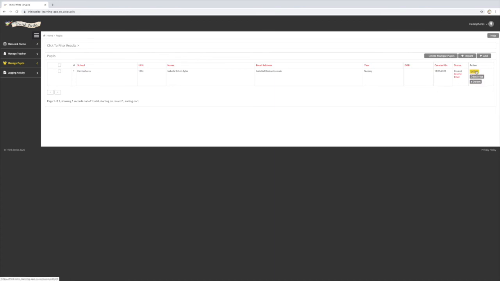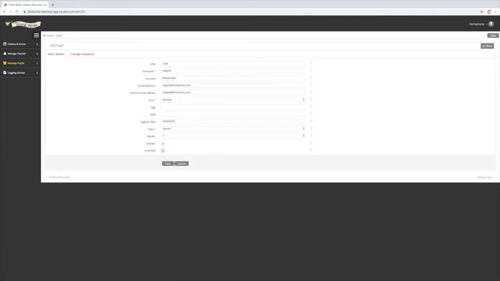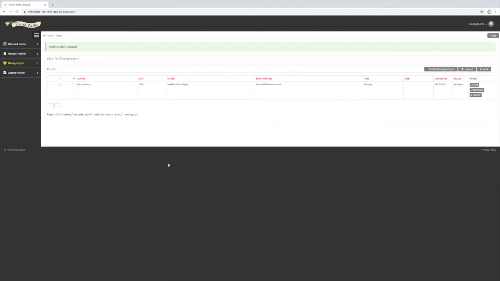Because we've used a generic email here, if you go into edit here, you will need to go and verify that account by ticking the box. That way you can see the status has changed to activated. If you use a parent email, then they will get sent an email from the system, and therefore they can verify their own account. So you have two ways of doing it.